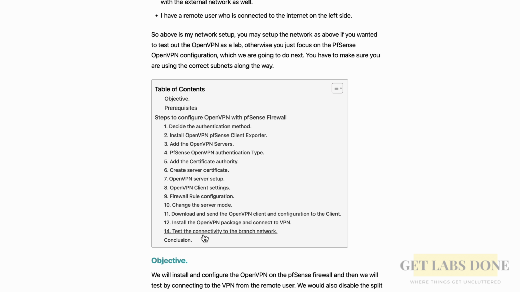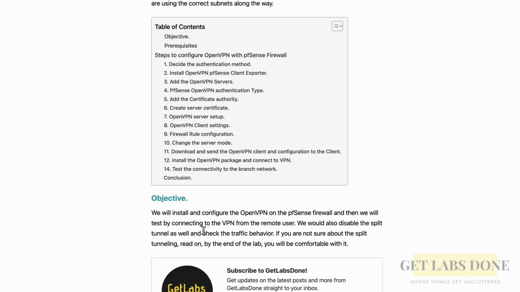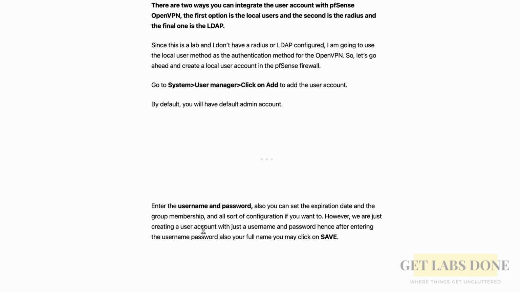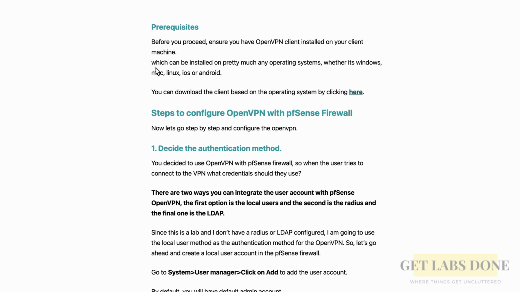testing the connectivity. The first thing you need is the pfSense firewall with the static IP configured, or dynamic IP if you have DynDNS. And if you don't have DynDNS with the dynamic IP, when the IP changes, your OpenVPN will stop working and the client will lose the connectivity.